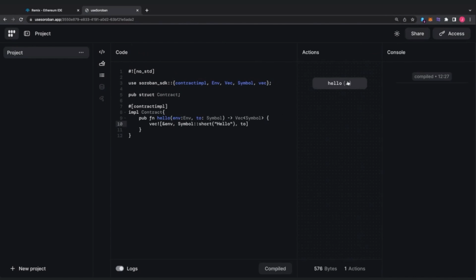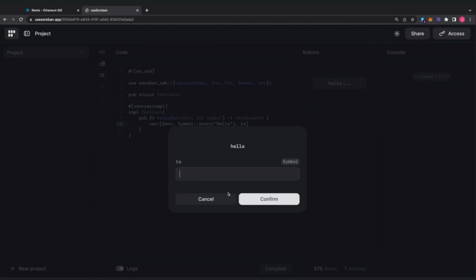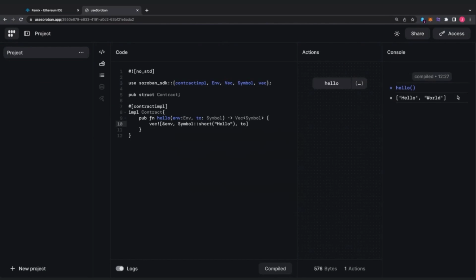So let's go ahead and compile that. We'll pass in hello, and our to will be world, and there we have it. Our return data returned as a symbol vector. All right, so that's the basic structure of a Hello World Soroban smart contract. Hopefully you learned something and have a better understanding of what it takes to write smart contracts with Rust.